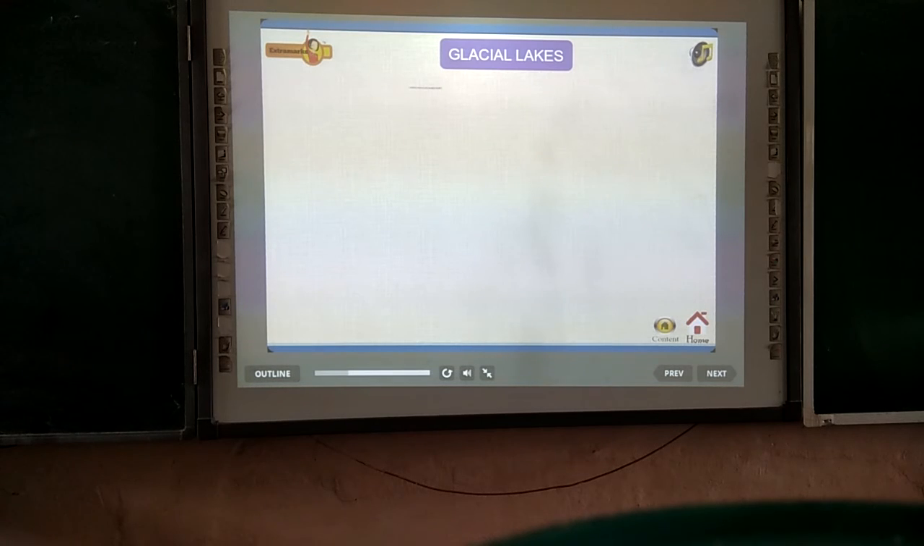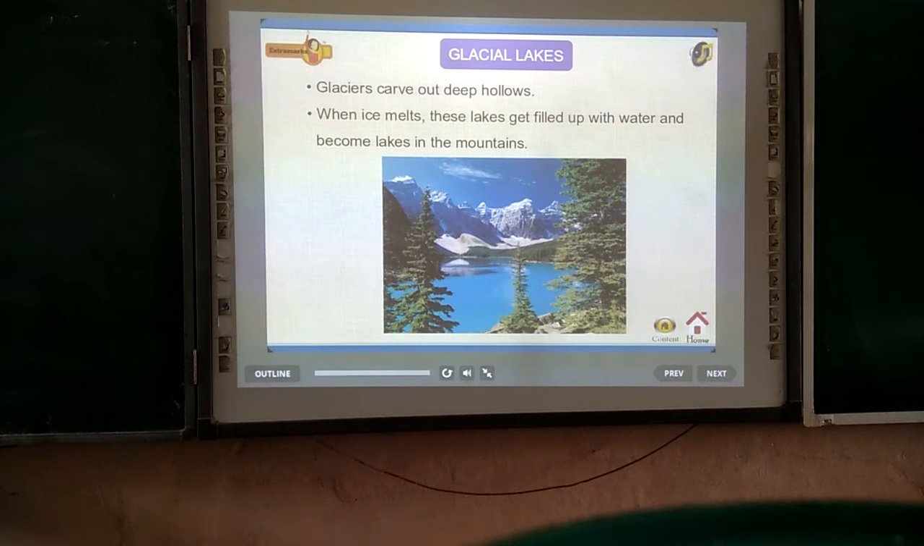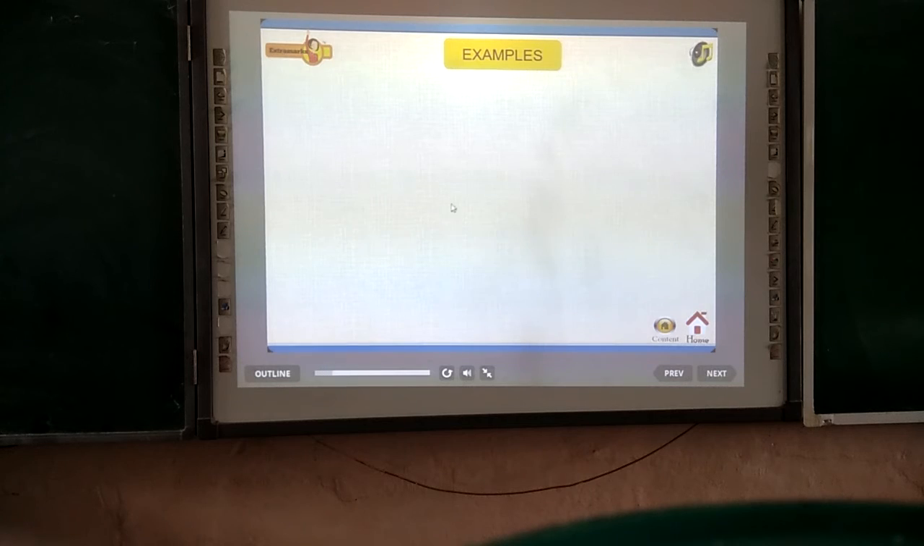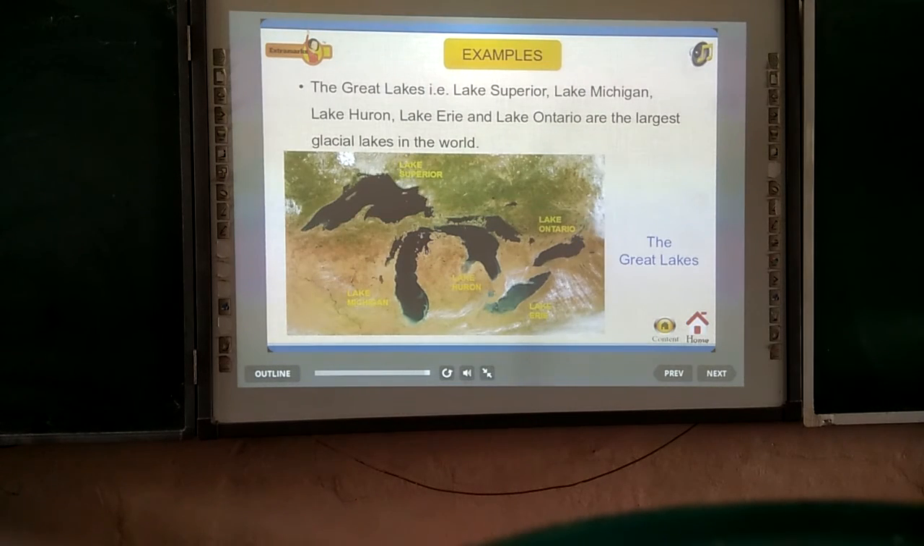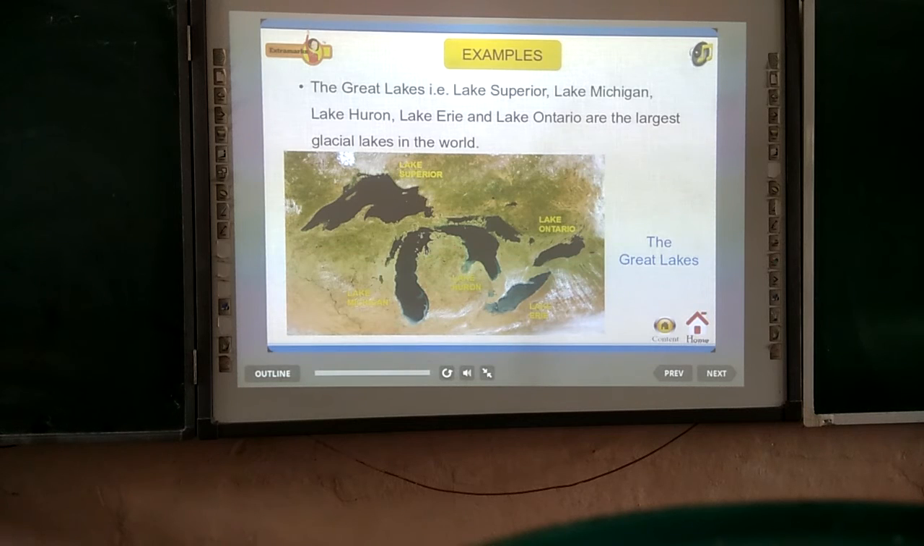Glacial lakes. Glaciers carve out deep hollows. When ice melts, these hollows get filled up with water and become lakes in the mountains. Examples of glacial lakes: the Great Lakes, Lake Superior, Lake Michigan, Lake Huron, Lake Erie, and Lake Ontario are the largest glacial lakes in the world.